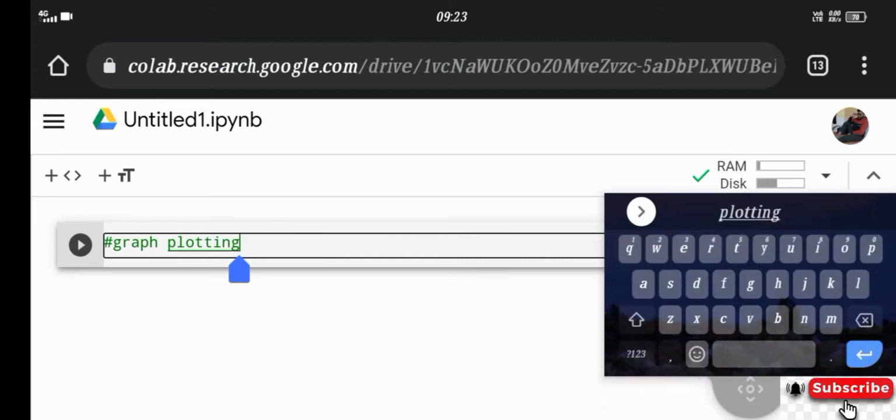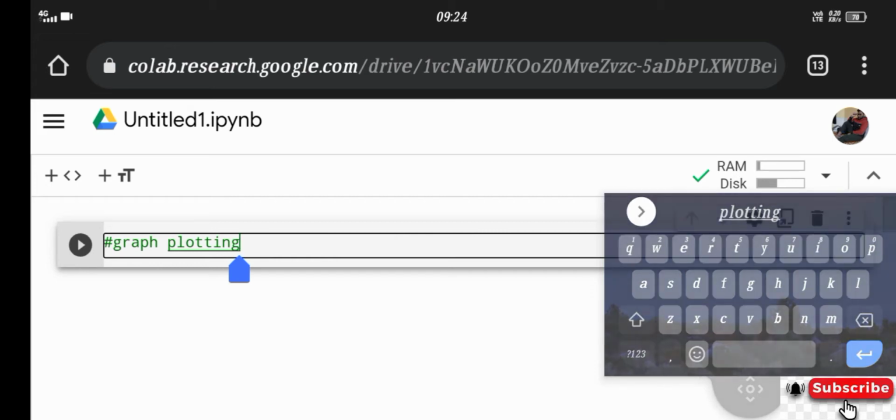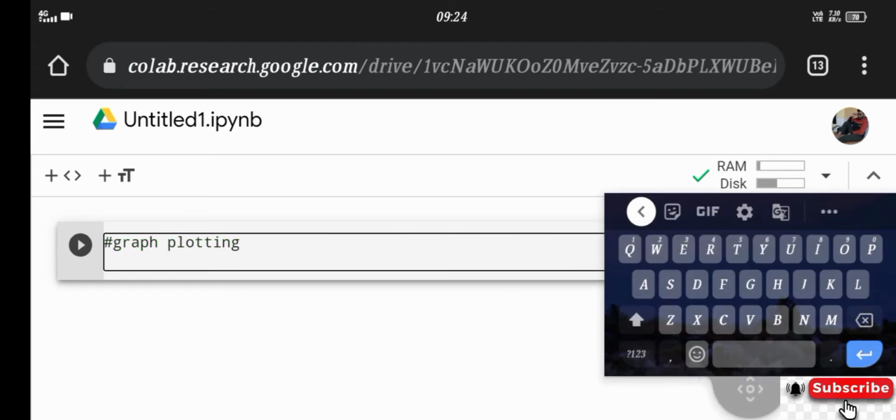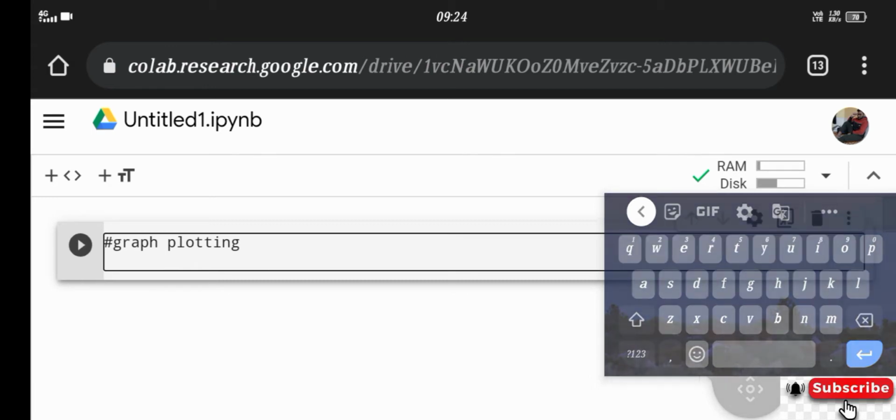Today in this video I'm going to tell you about how to plot a graph using Python. So first of all, as you know, it's a comment, graph plotting, and now moving to the next line, I am importing a module named matplotlib pyplot.